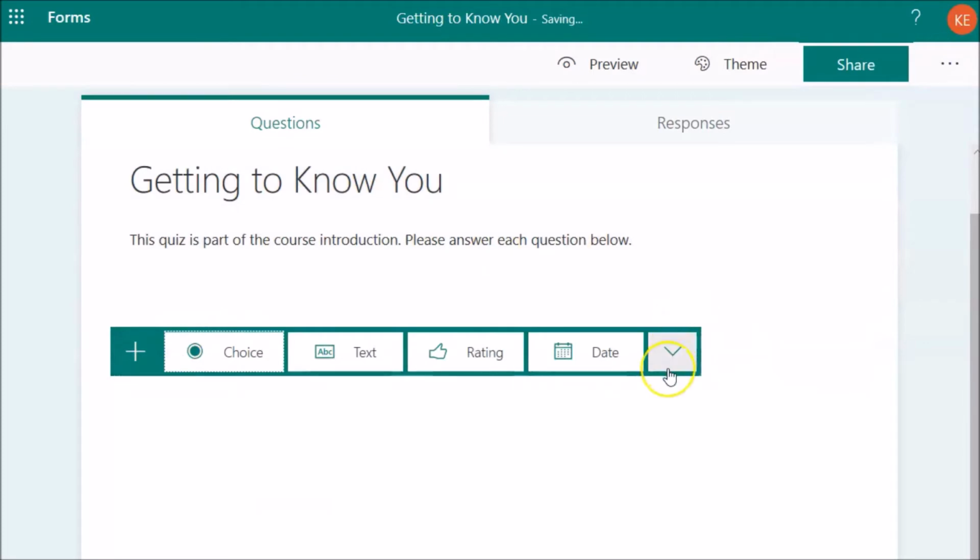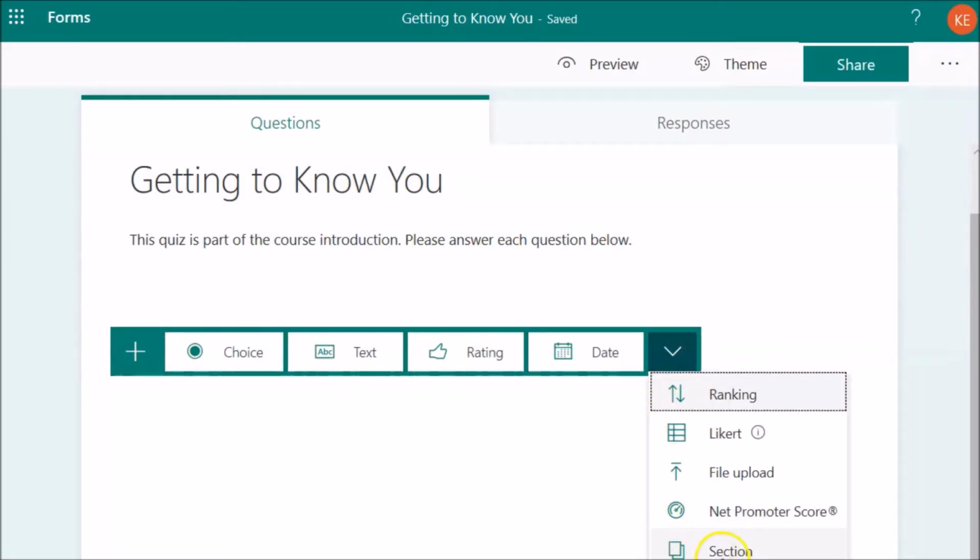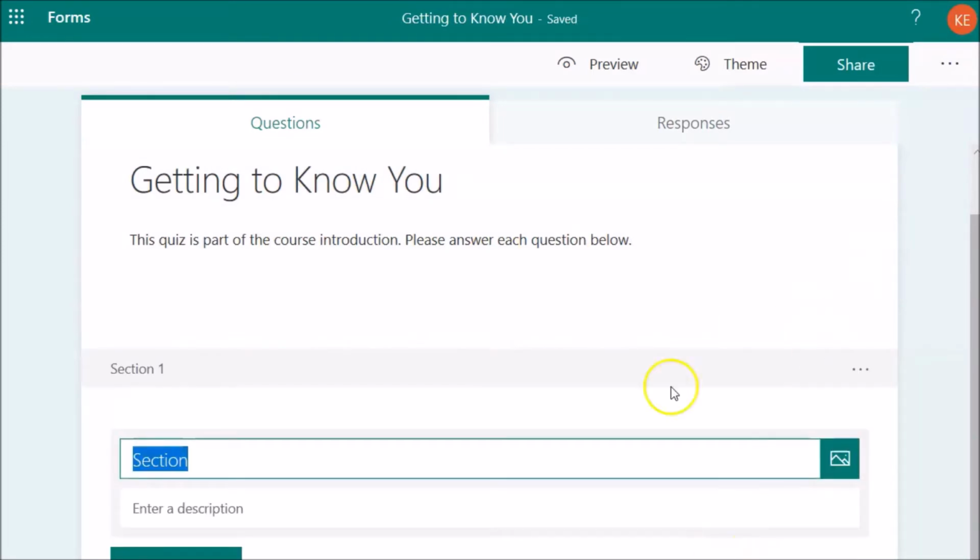And then the last one on this list is a section. Basically, it gives you a heading. You can say these questions are all true, false. These questions are all multiple select, or these questions all have to do with World War II, etc. So you can add section headings and descriptions in there as well.